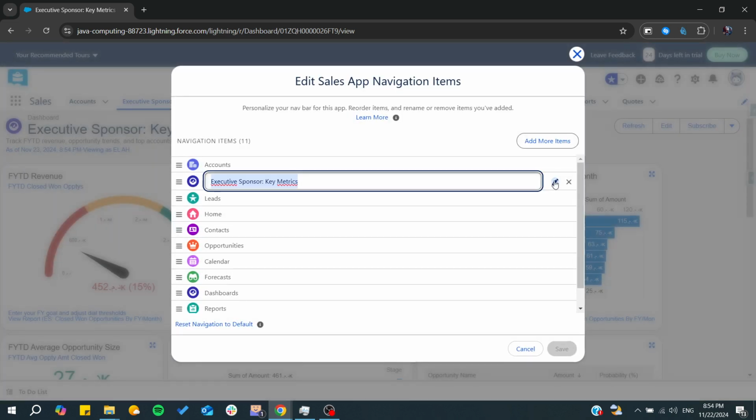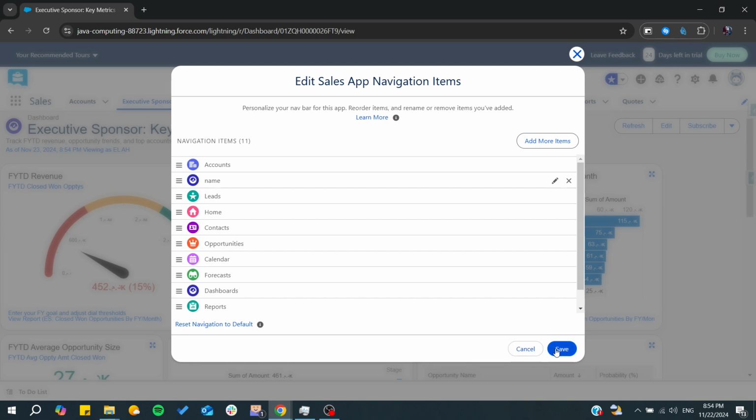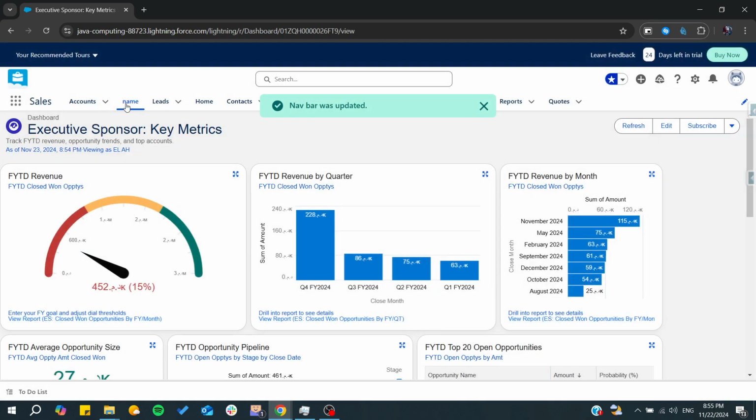Of course, you can also start changing from here. I can personalize it. You can give it another name, something, name, and basically we will just click on save. Of course, we need just to click save, and here we will see that you can even change the name of your tabs.